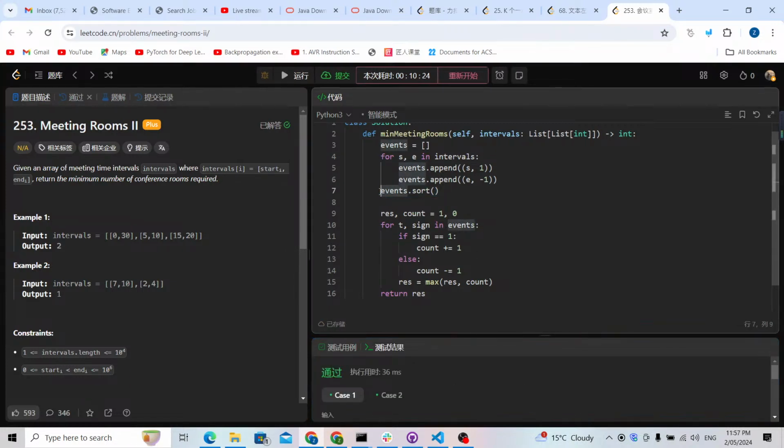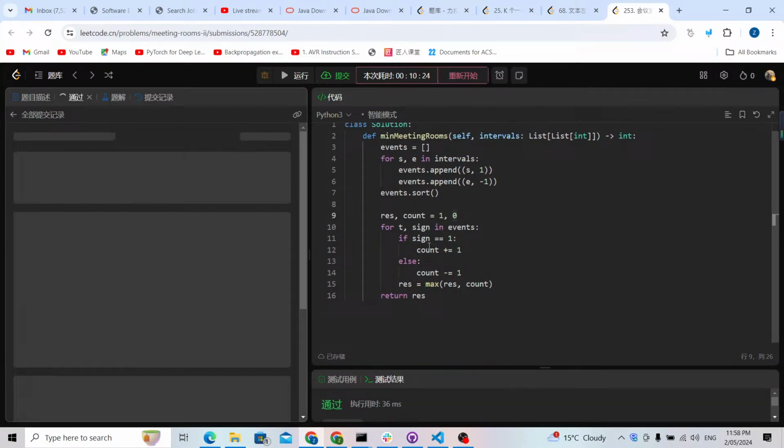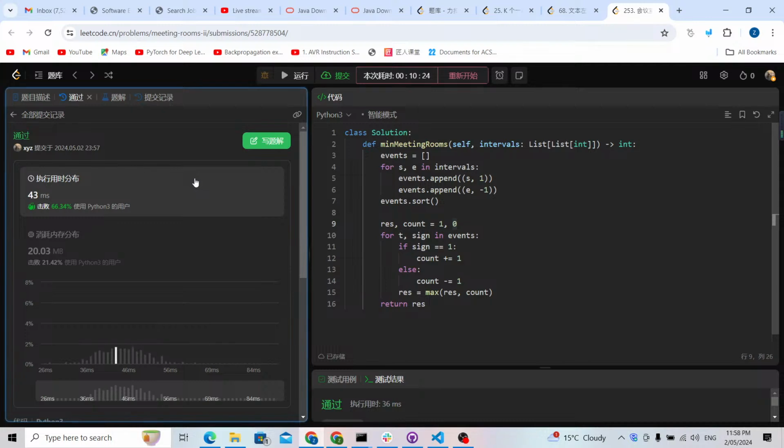As you can see, here is a sorting for the events, and n is just the length of the intervals array. 10 to the power of 4 is okay. Now let me submit it to check if it can pass all the testing cases. As you can see, it passed all the testing cases.